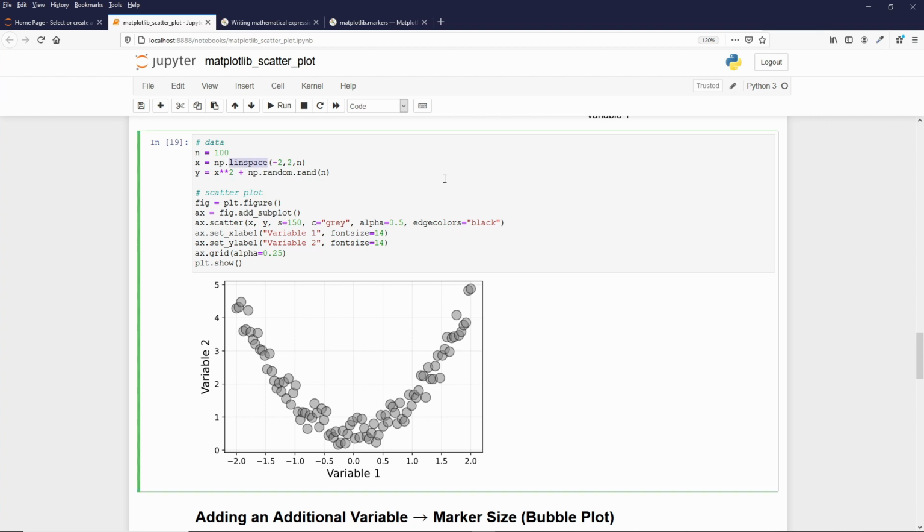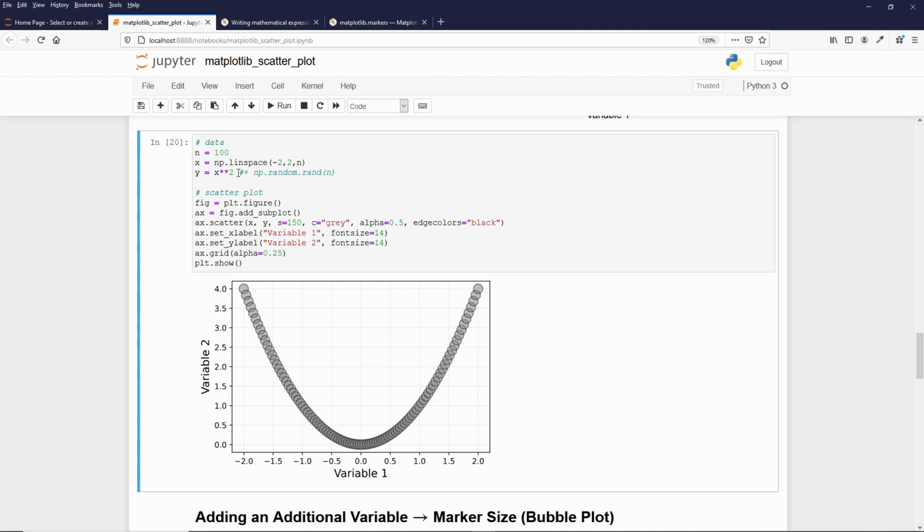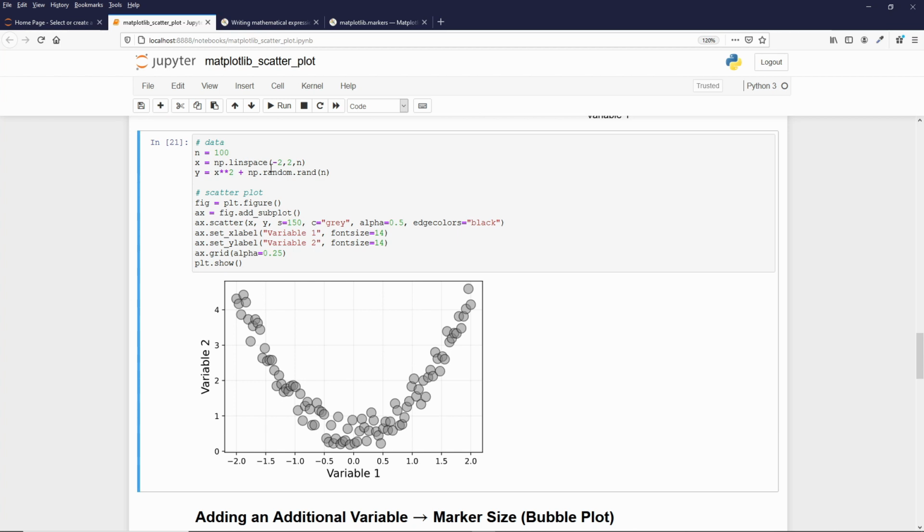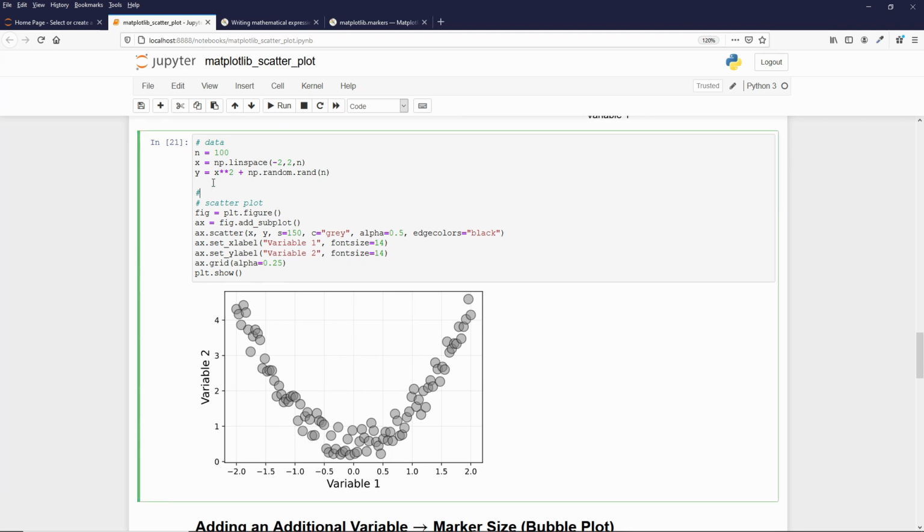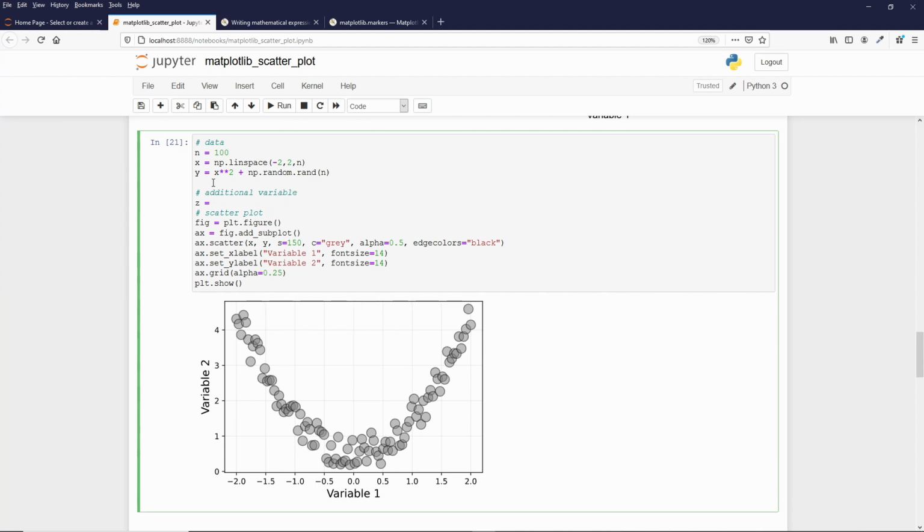So I use the linspace method from NumPy just to get evenly spaced numbers from minus 2 to 2, using how many numbers? 100. And now I only added this random component to the Y variable just to get this random behavior. If not, let me just comment it. I would get a perfect x squared curve. All right, so let me just bring it back. Okay, now we need to create a third variable, our additional information. Let me just type here additional variable. I'm going to call it z, and this variable is going to be, let's say, x power 4 or power 2. 4 is too much.